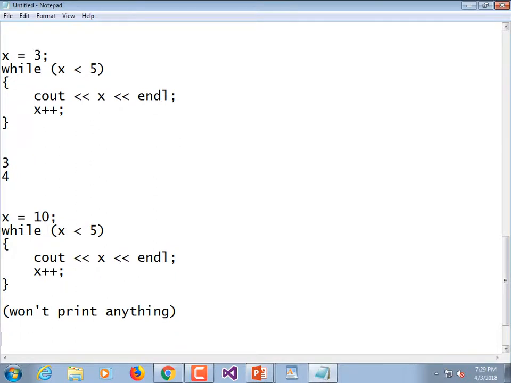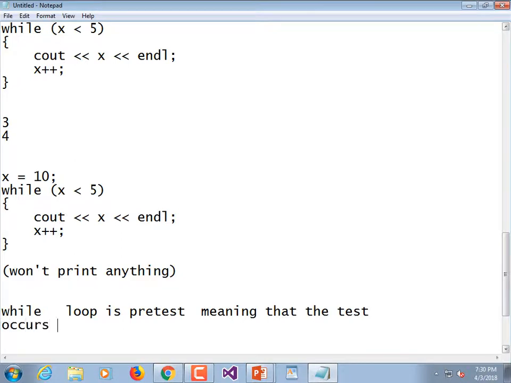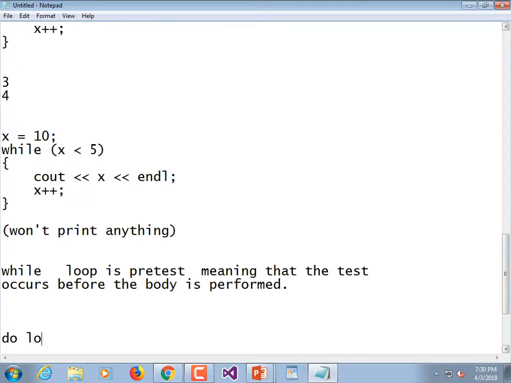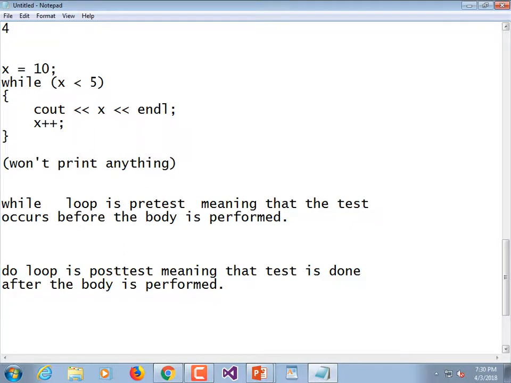There's also something called a do loop, which you did not have in Python. It is a post test. So while loop is pre-test, meaning that the test occurs before the body of the loop is performed. A do loop is post-test, meaning that the test is done after the body is performed. And in some cases, it seems to work exactly the same way.